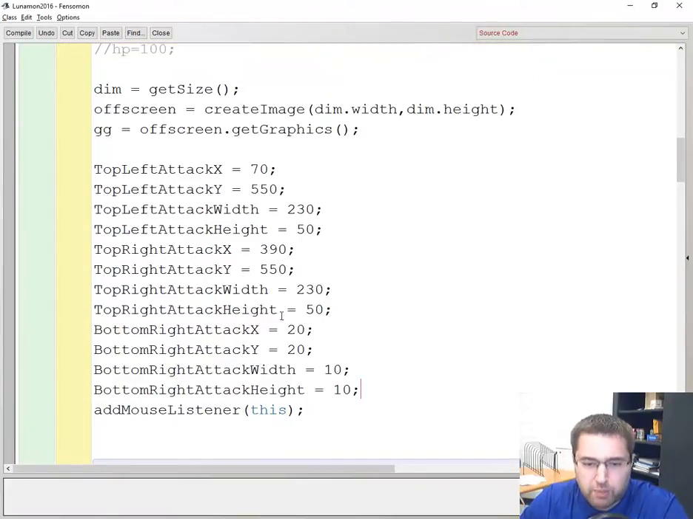So with this, I should be able to figure out the numbers right alone. So my right attack X is going to be 390. My Y value is going to be 550 plus 50 plus 50 to spacer, so it's going to be 650. And my width is going to be the same. My length is going to be the same.